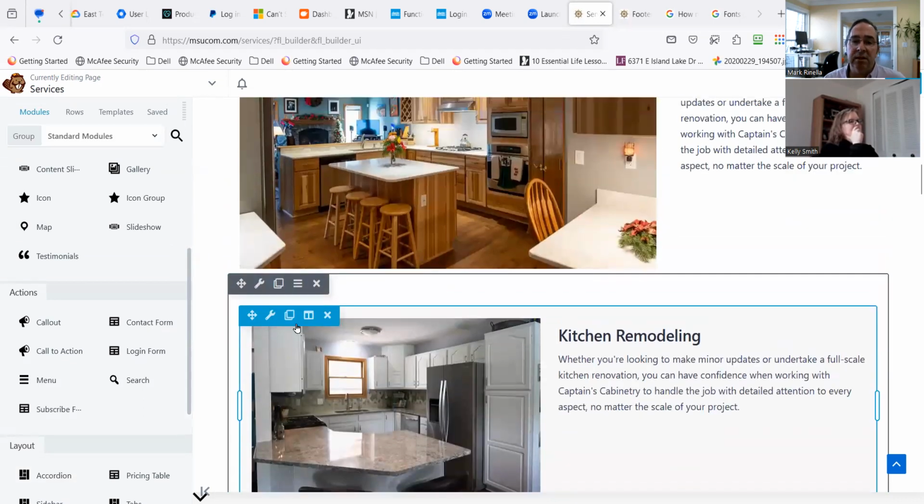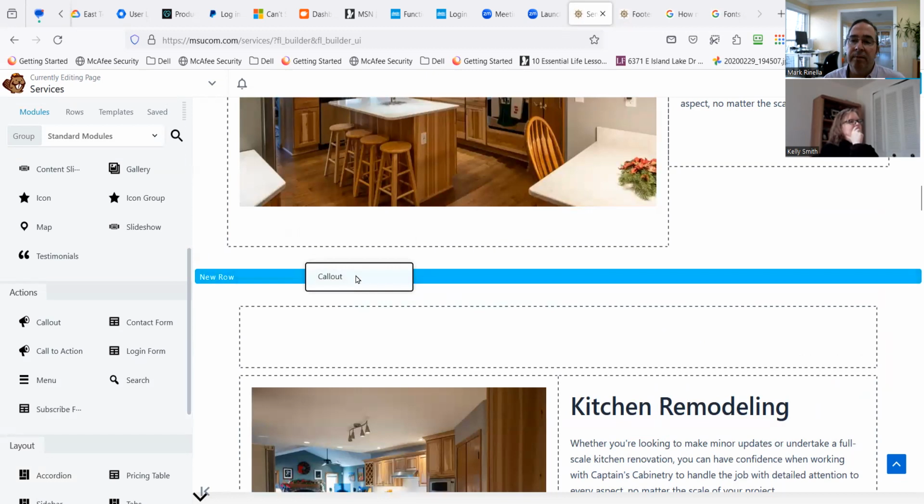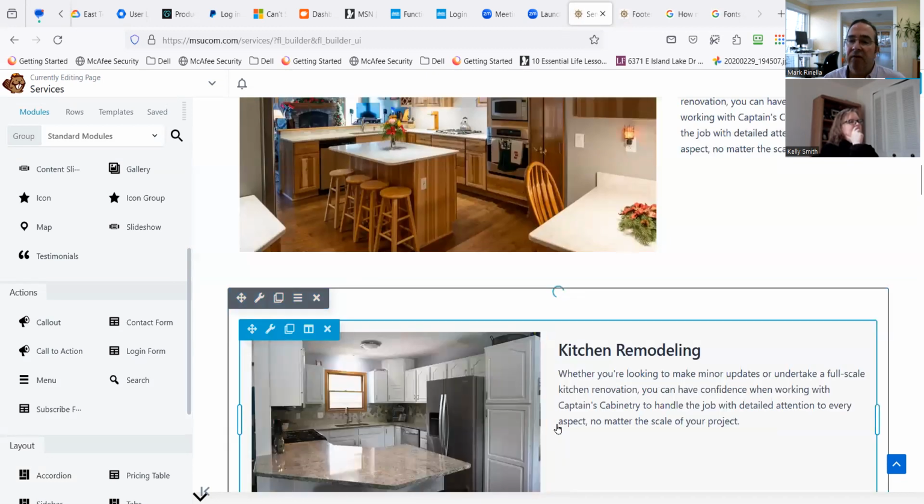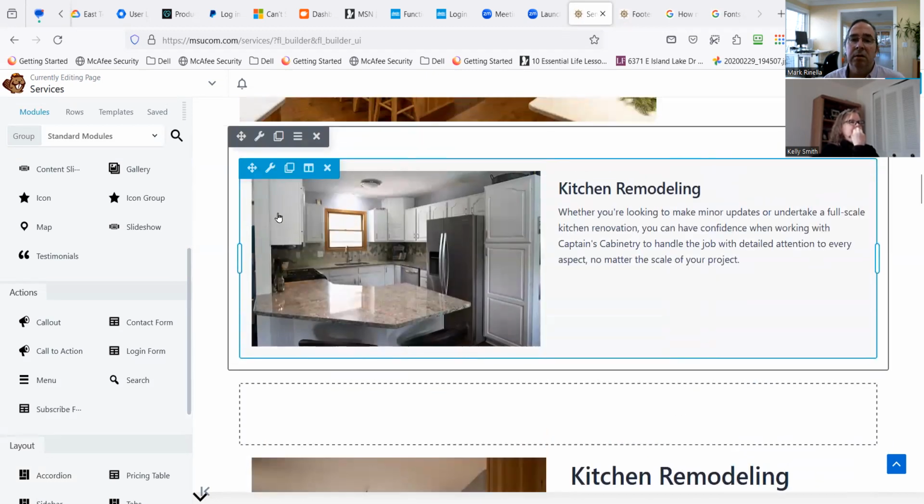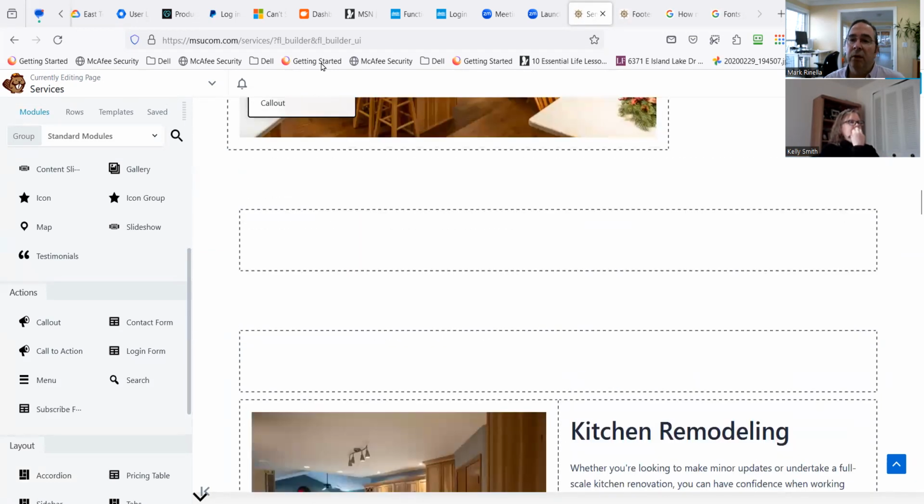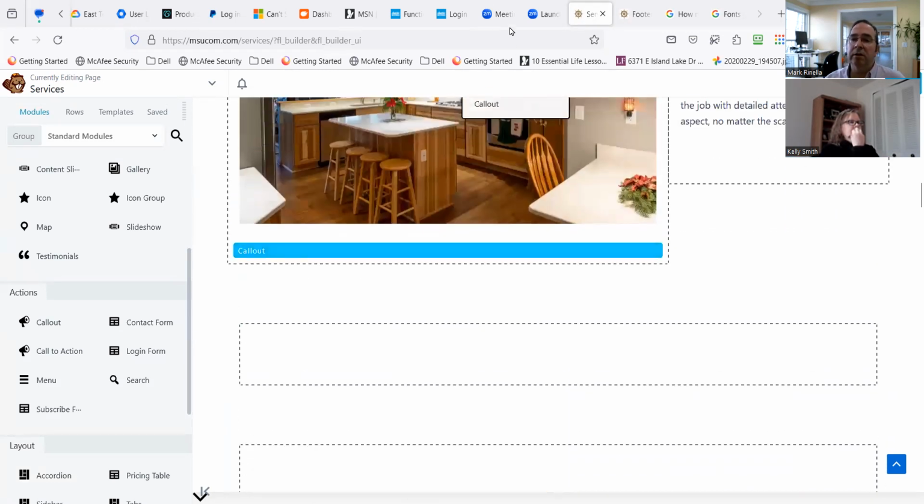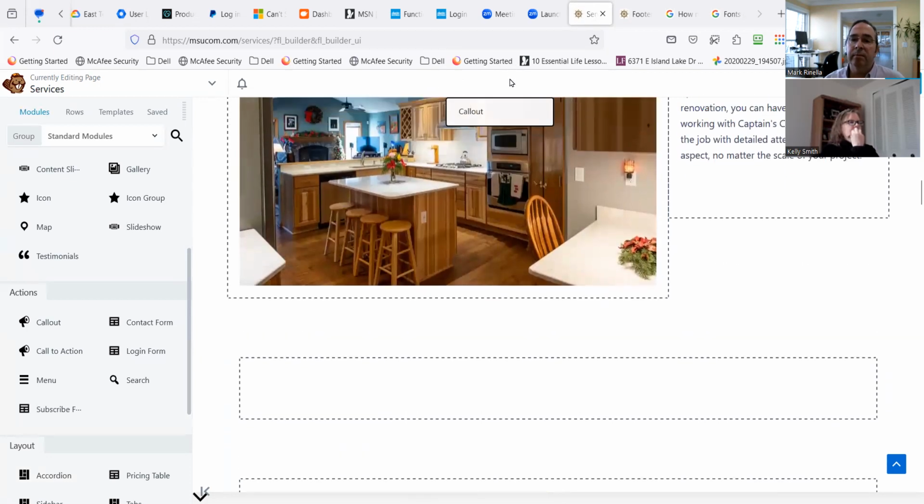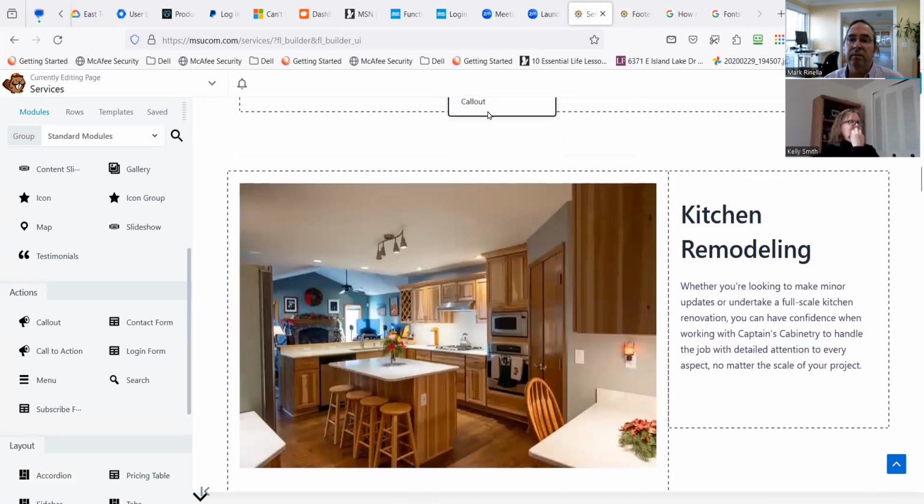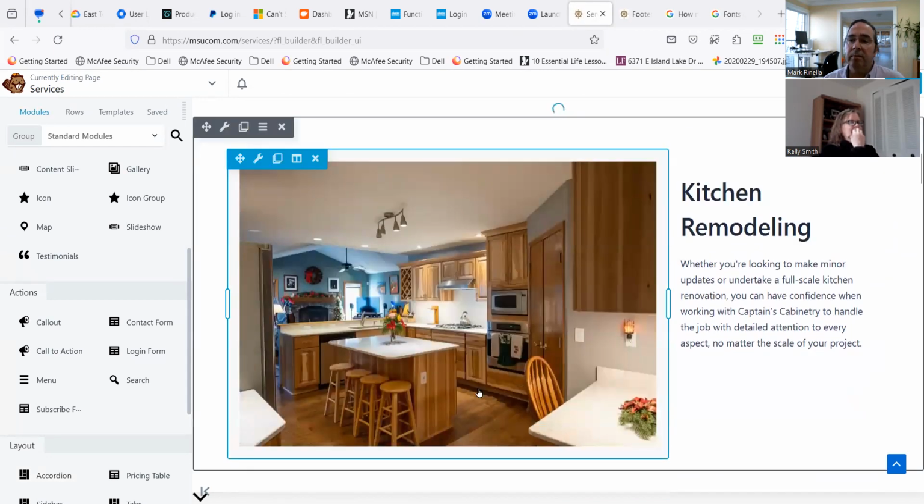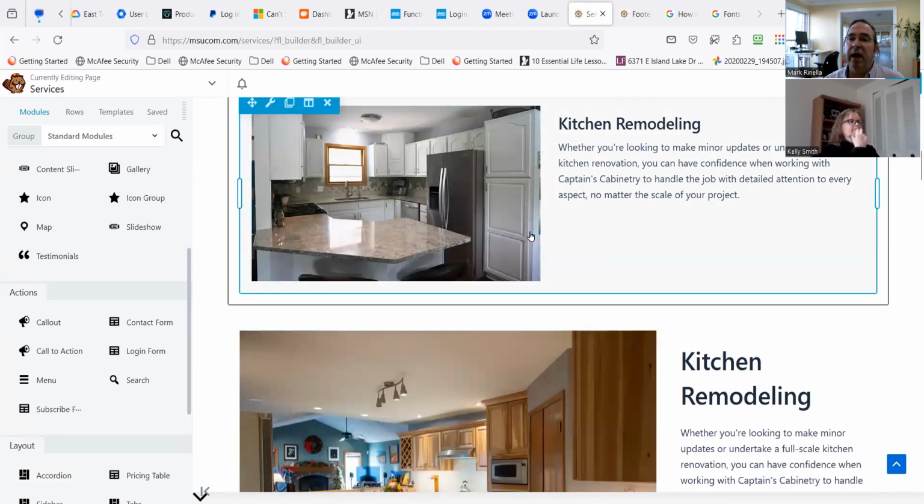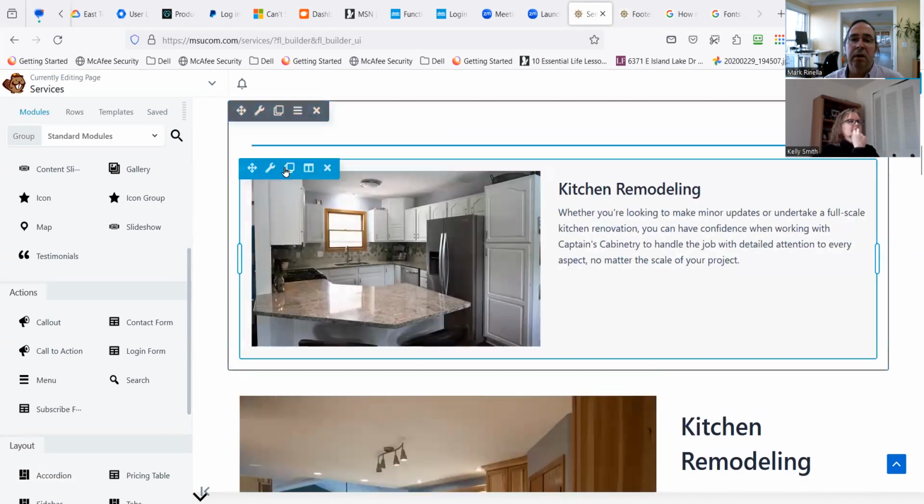Now, the difference is when I move this around, it's all the way to the top. What I've got here is a callout, and it's got all three things in it. It's got the image, the heading, and the text. And I can drag it around and it will always appear this way.